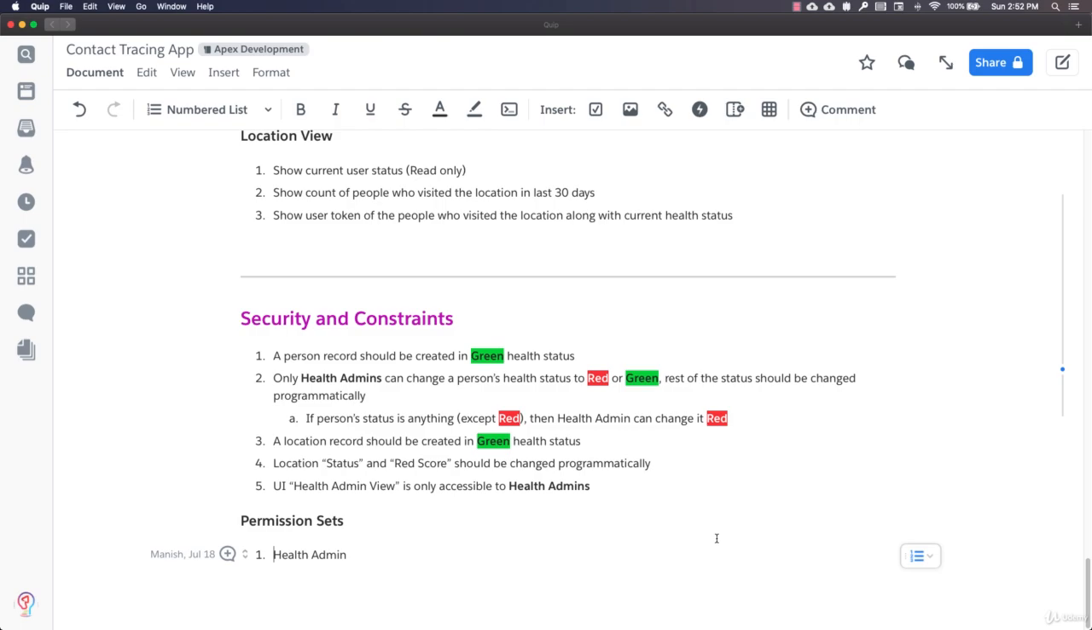Now let's talk about how a health admin can change a person's health status. If a person's health status is anything except red, then a health admin can change it to red. The third point is that a location record should be created in green status. So whenever we create a new location record, the health status of that location should be green, and only then can we modify the status later on. The fourth one is that the status and red score of a location should be changed programmatically. We should not be allowed to change the red score or the status of a location manually.